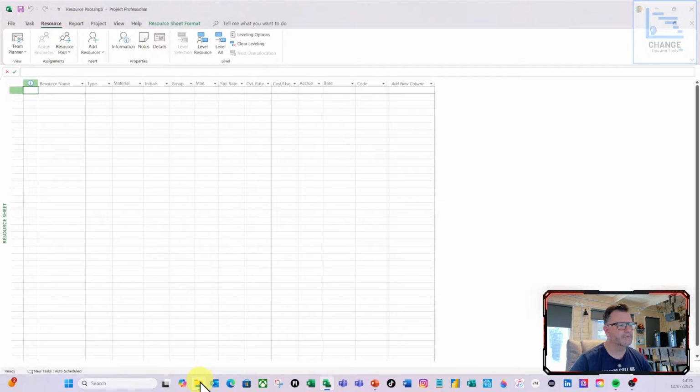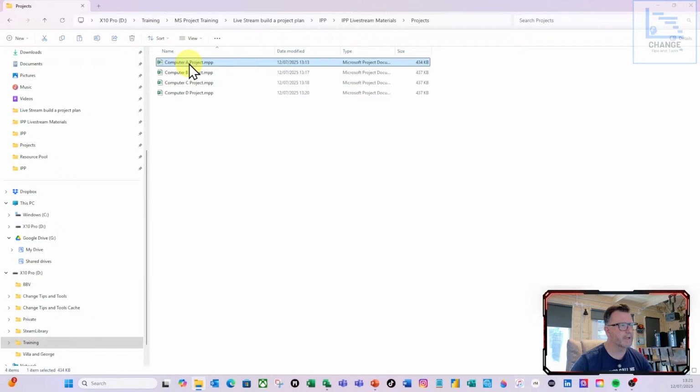I'm going to go back to my folder here, and I'm going to select all these projects here, because the next thing I need to do here is I need to link all my project files to the resource pool to create that resource pool connection, and then we'll be able to see allocation across all 4 projects. So Jane will be able to see any problems with the resourcing, bottlenecks, etc. in one place. So I've got them all selected.